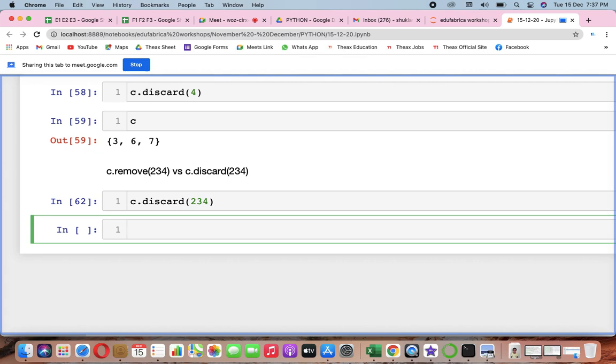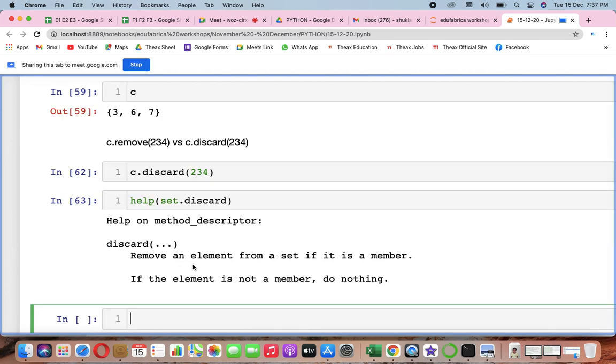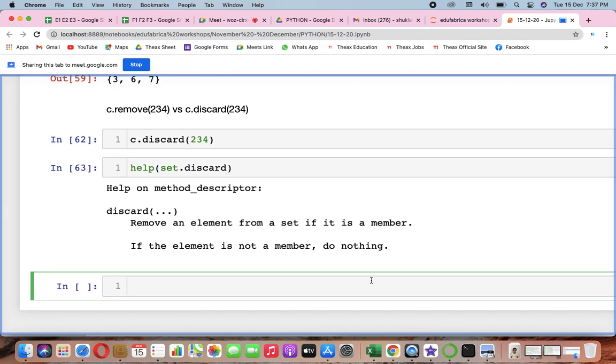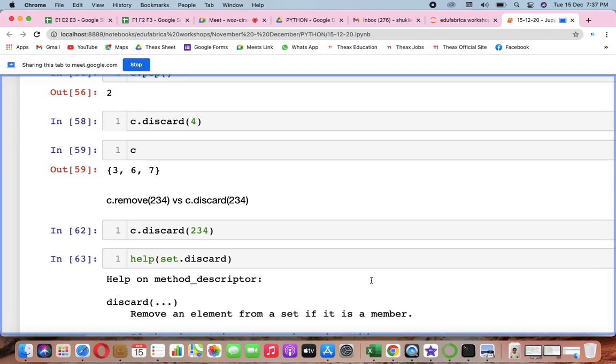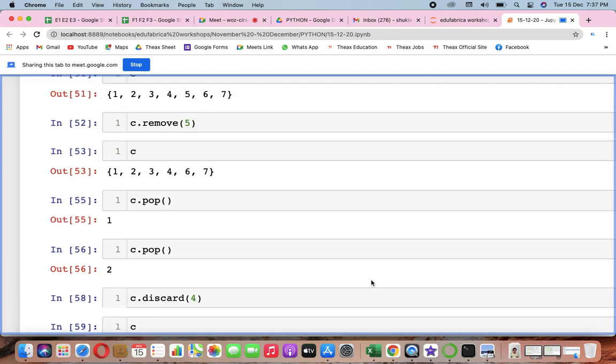That's it. If we go with the documentation, you can get it. Set.discard would give you, yeah: remove an element from a set if it is a member, and if it is not a member, do nothing. That's it. Very simple. Okay? Like that. So these are the things in the sets.